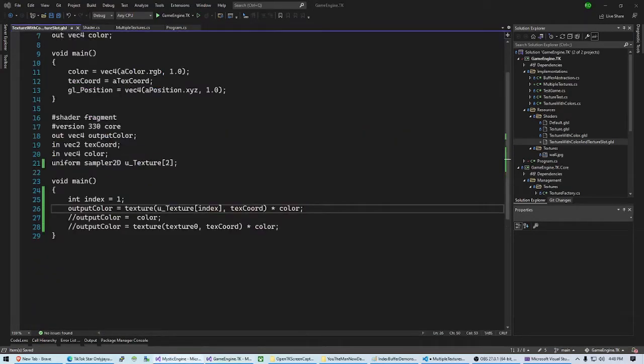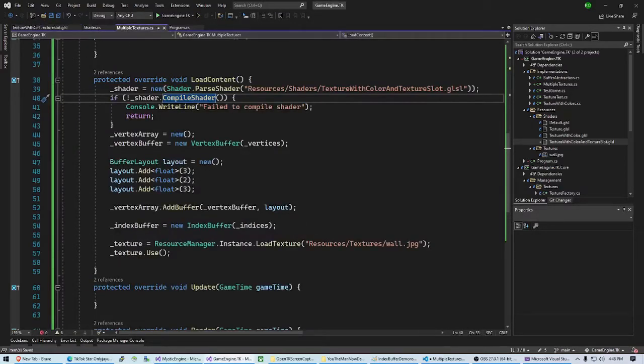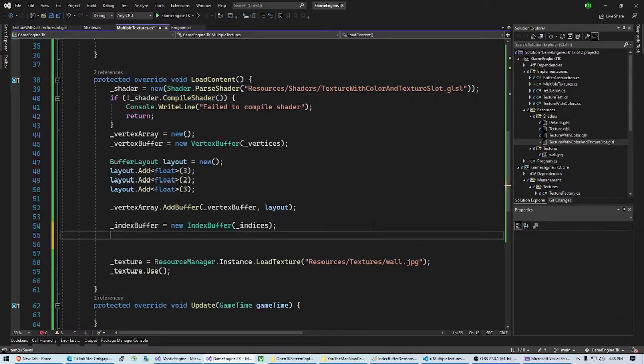And then from there, we need to be able to set these values. So we need to give it some data so it knows. And these values are just going to be 0 and 1. That's all there really is to it. So we can do that after we have done our index buffer, right before texture loading. I think that should be fine.